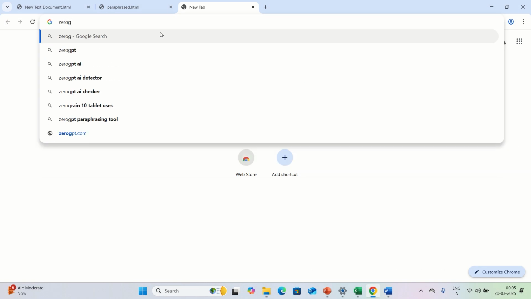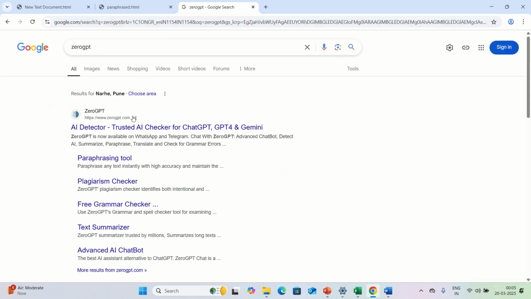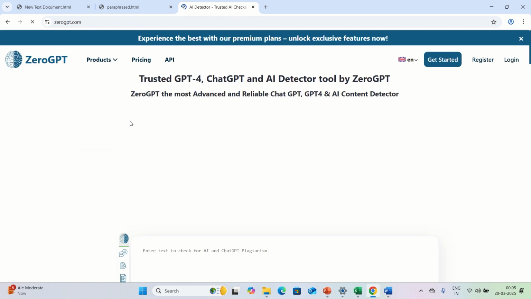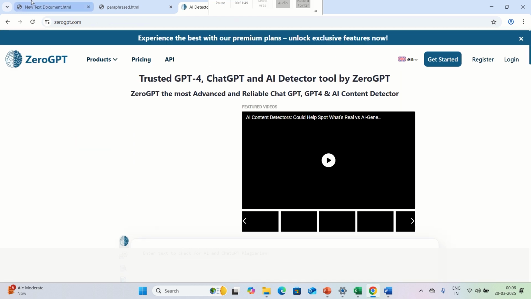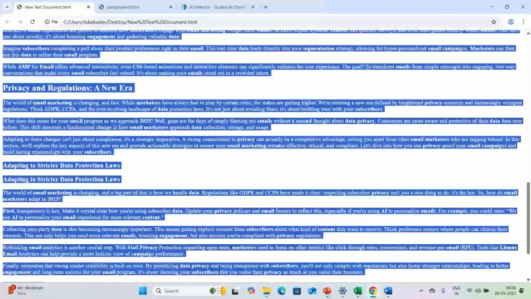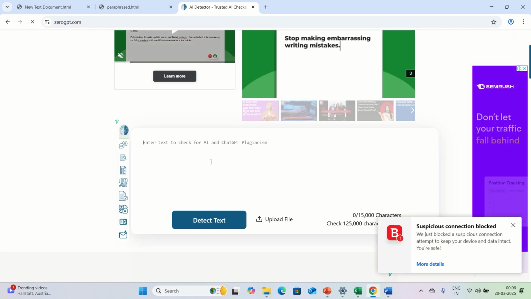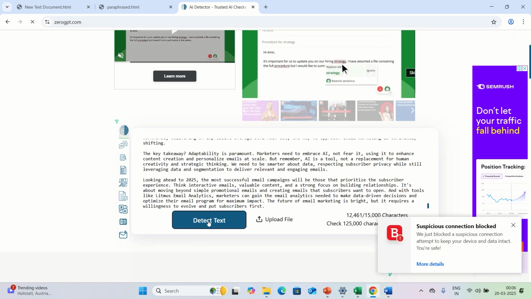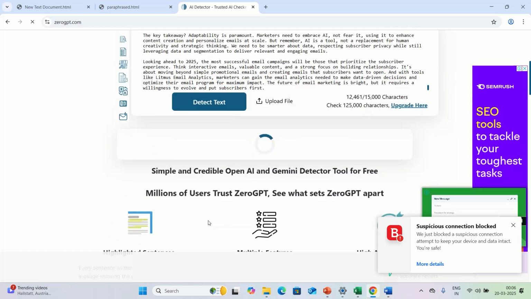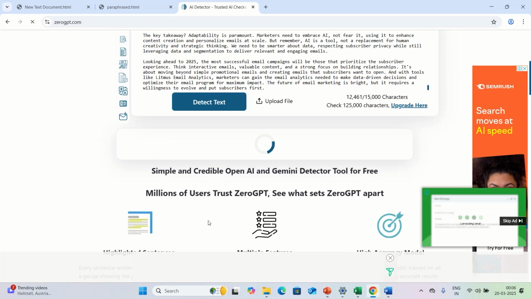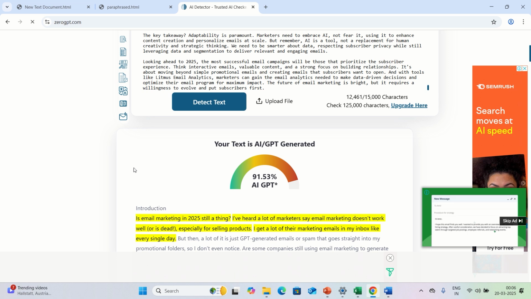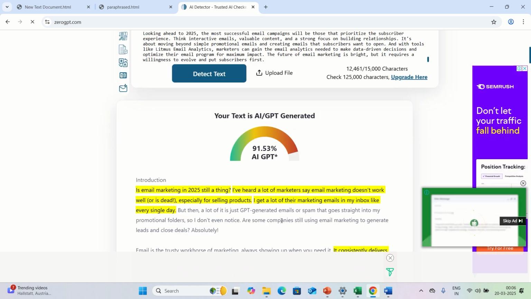Now let's see ZeroGPT. We have this ZeroGPT for humanization, or the AI detectors. Let's see, it will be a test of the tool. So this is the original article. I'll copy it, go to the AI detector, paste it over here, and we'll see the detection. Okay, so it says 91% AI GPT.